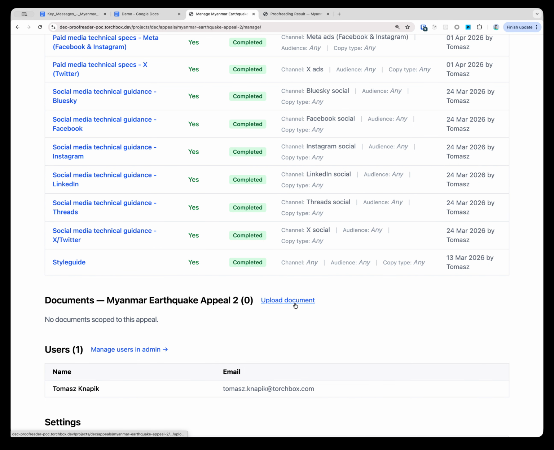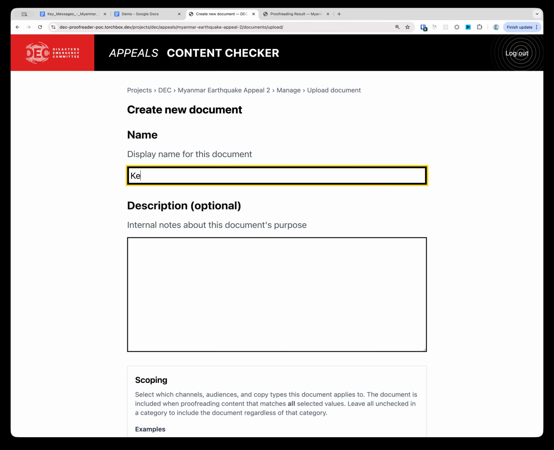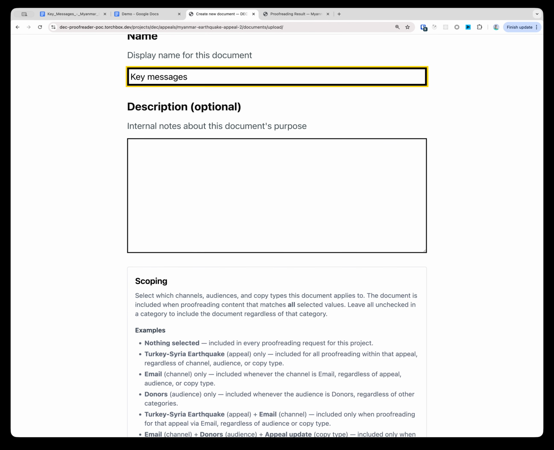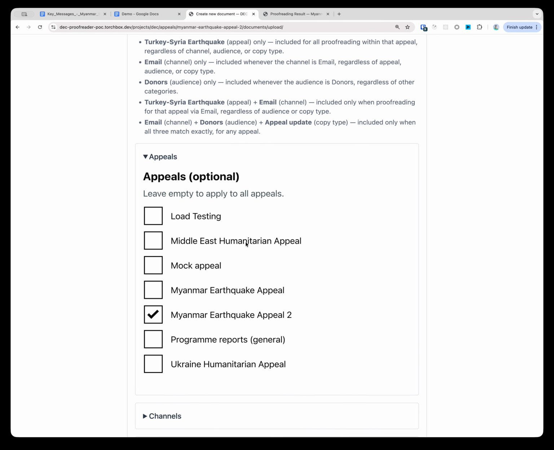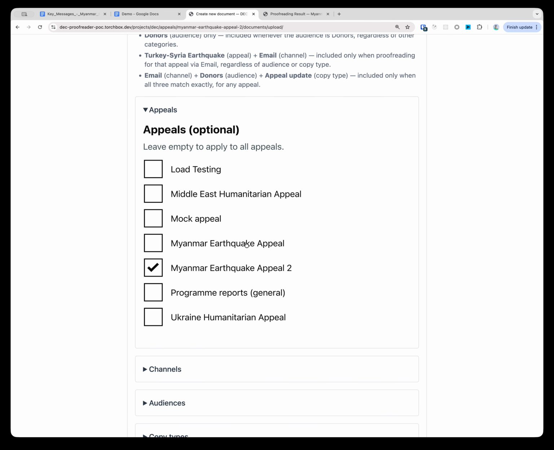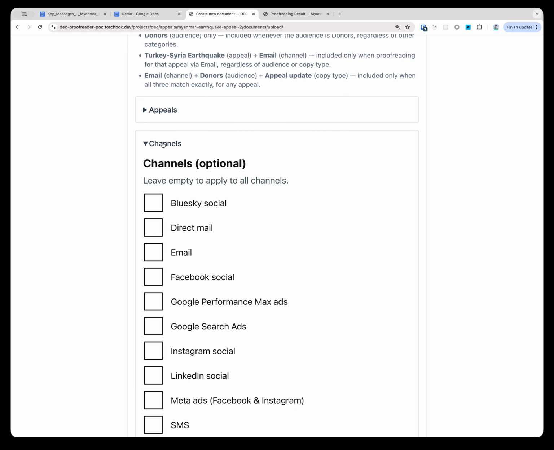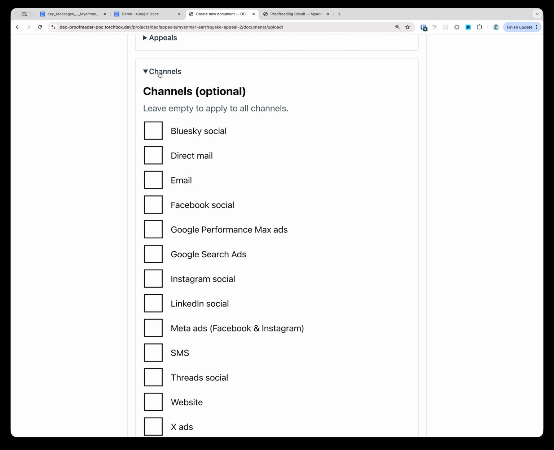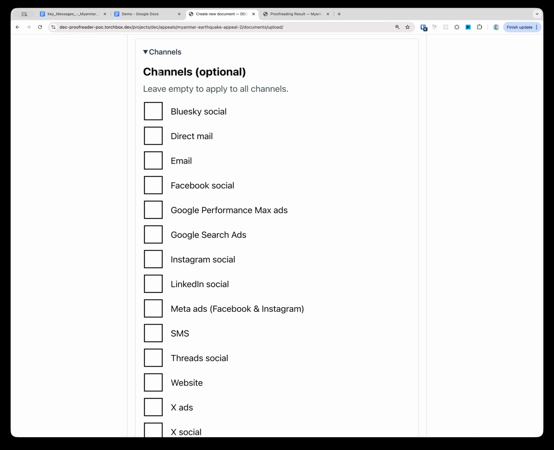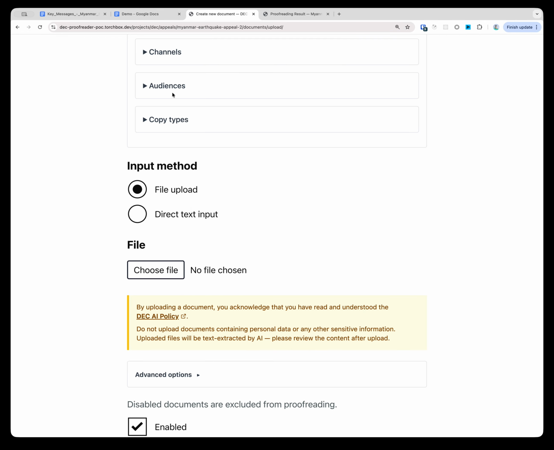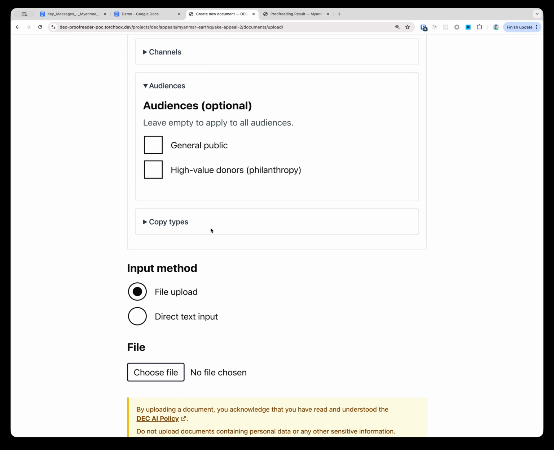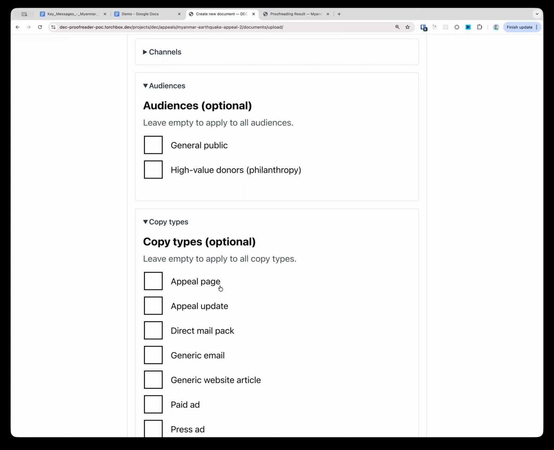So I can upload the document just by pressing upload document. The system also lets me scope in which context this document would get pulled in. So it selected the appeal, that's good. It can also let me create documents that are specific. That would be specific guidance for specific channels, or for example, specific audiences or specific content types.